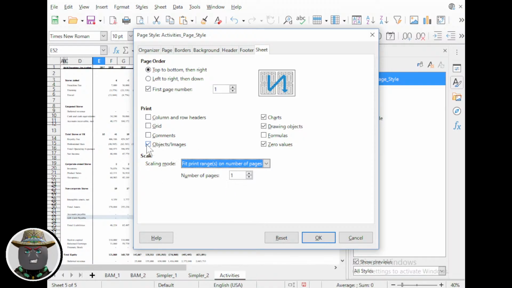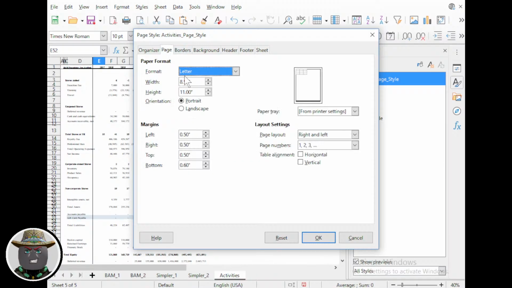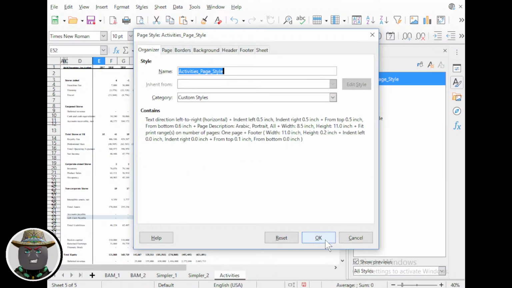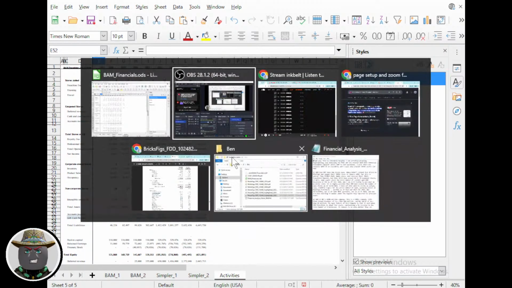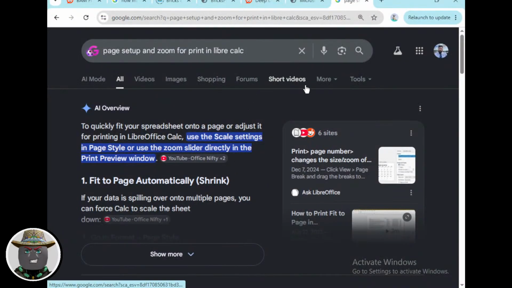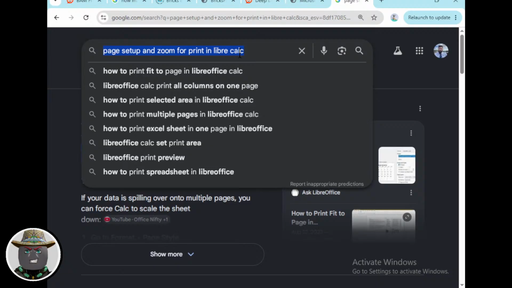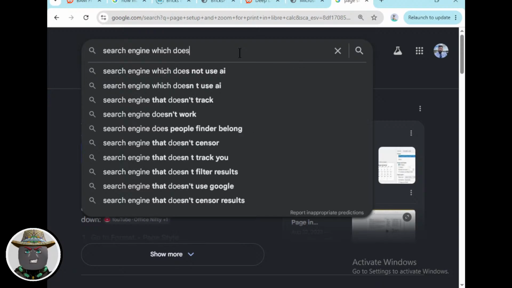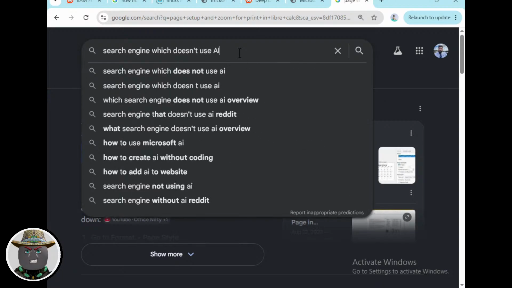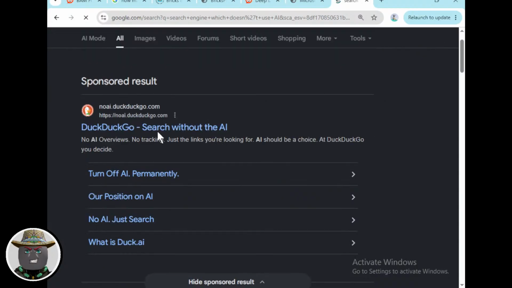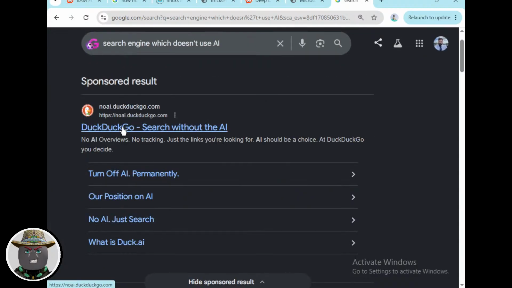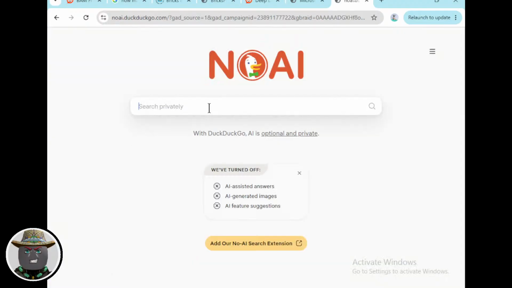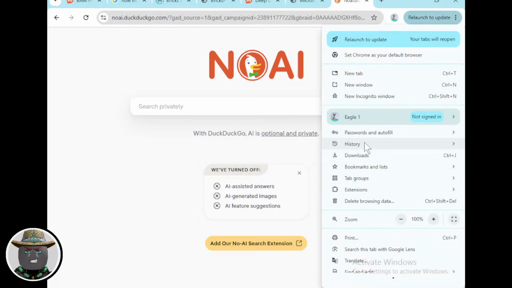It's a good fit to one page, but I'm not seeing how to center it here in LibreOffice. So I'm going to use my old friend, the internet. I've decided I don't want to use Google anymore. So what's a search engine which doesn't use AI? DuckDuckGo. Okay, good. That's what I want. No AI. Yeah, duckduckgo.com. All right, so what I'm going to do is go to settings.